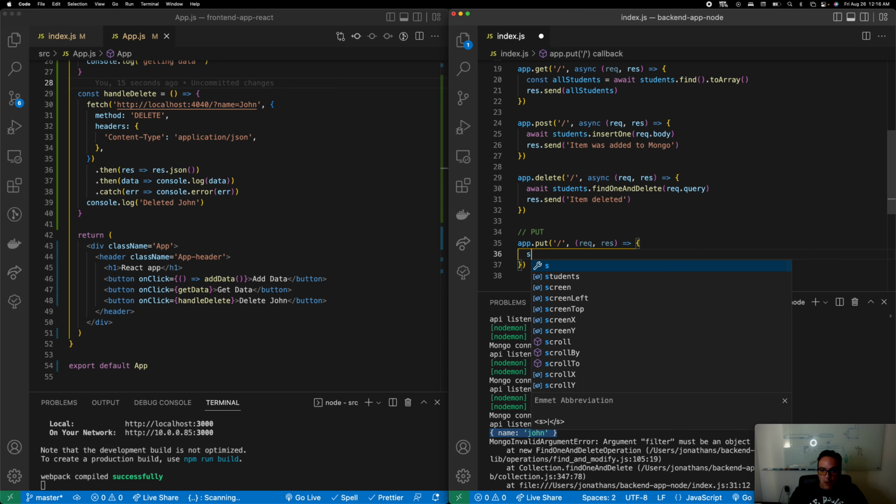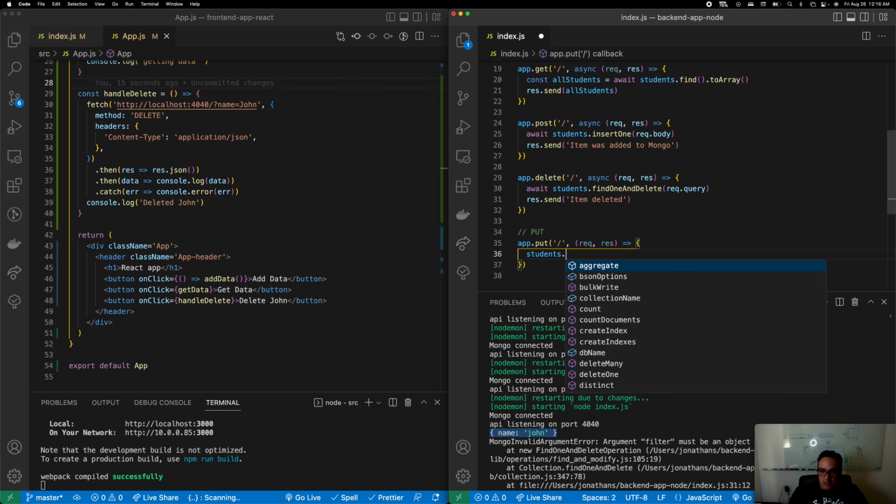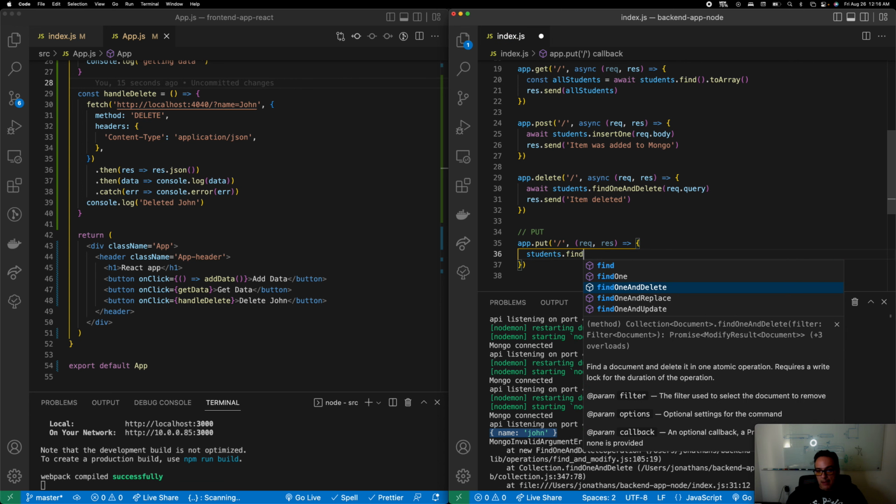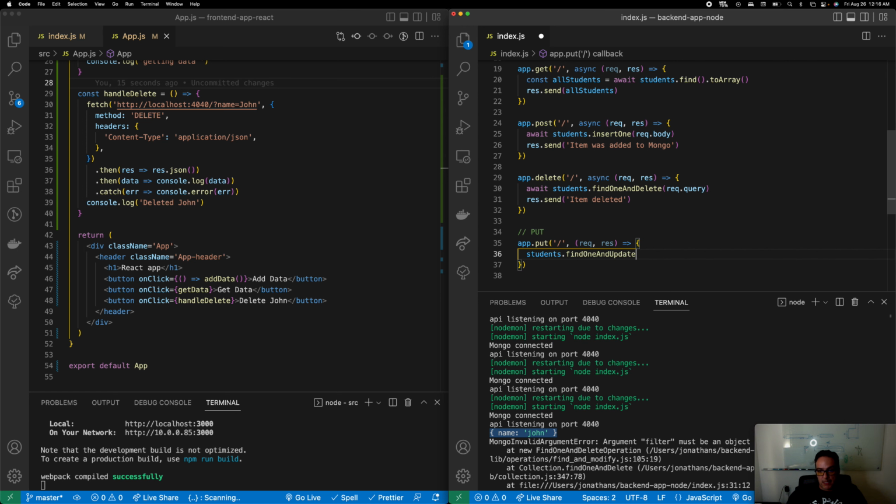Okay. And then we go into the students collection, and then we're gonna find one and not delete or replace, but update. Okay. And this was a little tricky because now we have to reach into that query, the request query that we're getting from the front end, and then we're gonna get that query in here. Okay. But the second parameter, it takes in, okay, what do you want to update it with?